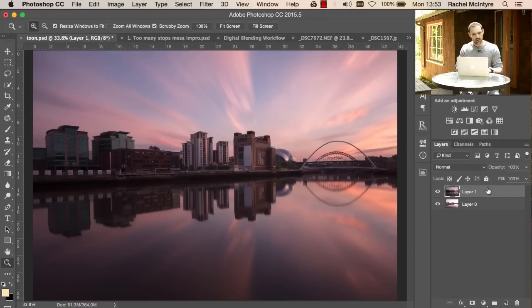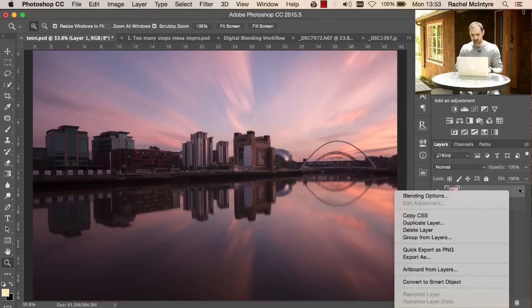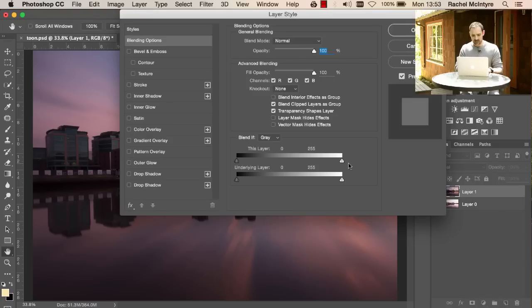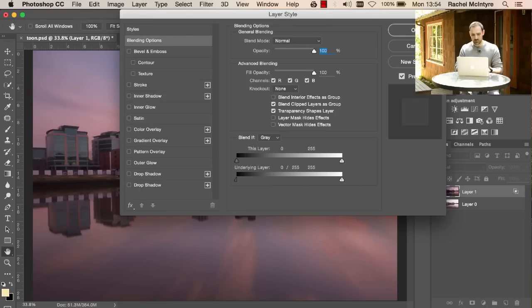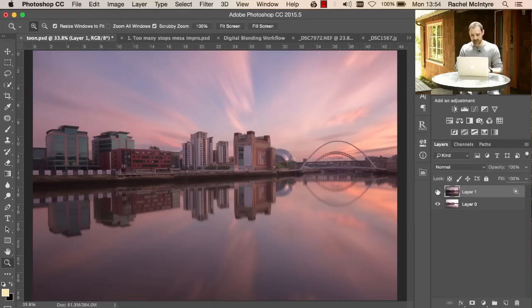If you're not a Raya Pro user, to do this all you need to do is right click on the dark exposure. Then we go to blending options, and you'll see where it says blend if gray. Here we go to the underlying layer, we hold down Control and Alt on a PC or Command and Option on a Mac, and we can snap off half of this arrow and slide it all the way along, and then we press OK. And you can see we've instantly blended the exposures.